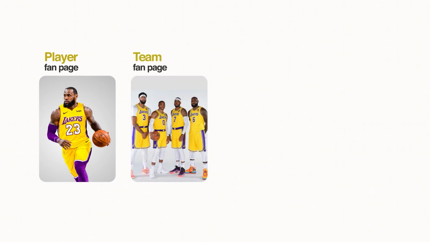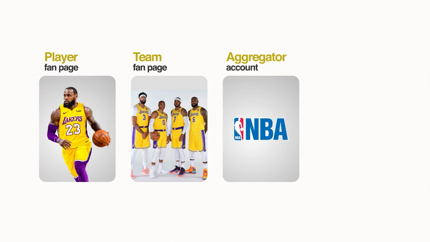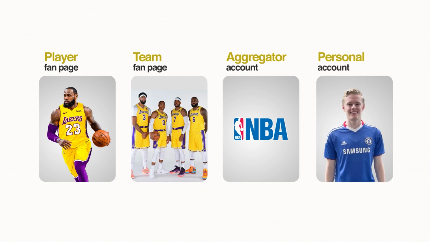You can have a player fan page where you cover a specific player. You can have a team fan page where you cover a specific team. You can have an aggregator account where you cover a specific league or sport. Or you could have a personal account where you just talk about your favorite players and teams. There's room to succeed with all of these options, but they also come with their own pros and cons.